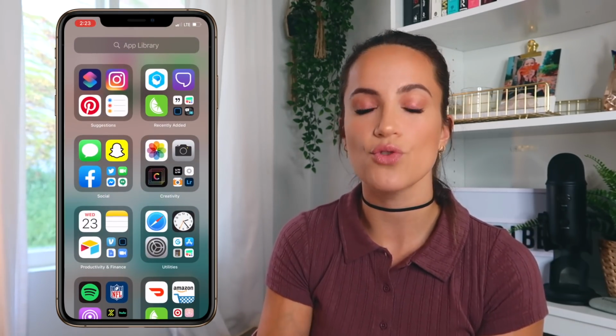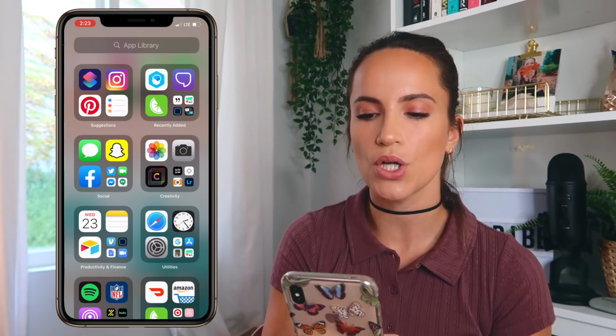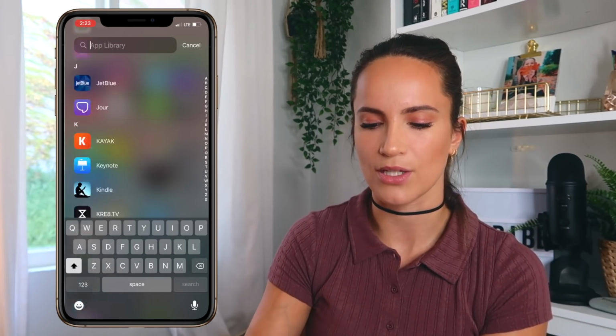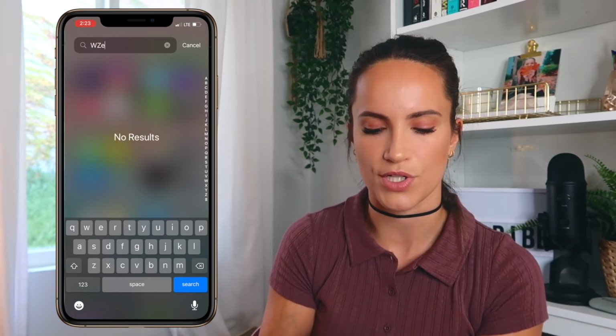And then if you want to just be looking at an alphabetical list of all your apps, simply pull up or drag down, and you will see right here an alphabetical list of all of your apps. And you can also search right here, which is super nice. So that is your app library.